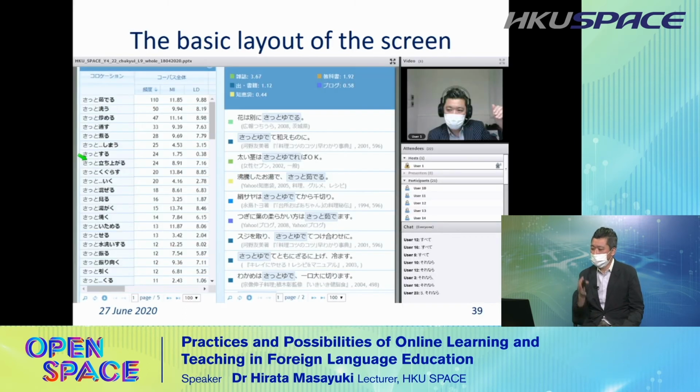This is the basic layout of the screen we use for online courses. In the center is the main area, where we usually use PowerPoint. Upper right is my face showing as a video, then the participant information, and also a place where you can type in your opinions and so on. This screen is obviously too small for a mobile phone, so we were relieved to know that a lot of students use computers when they take online courses.